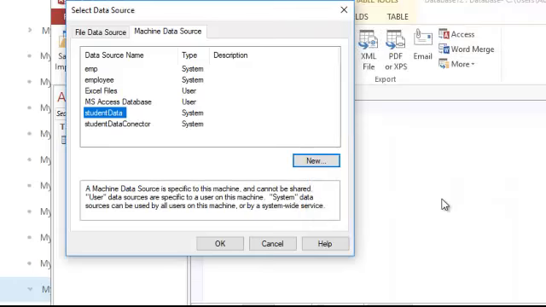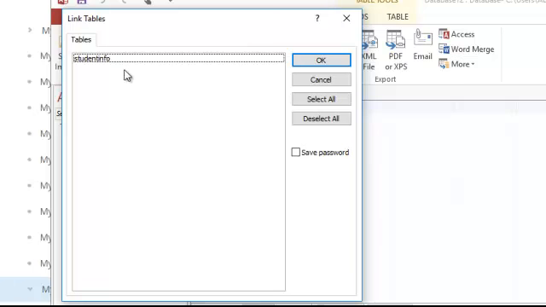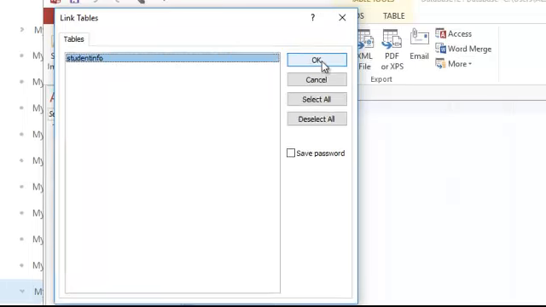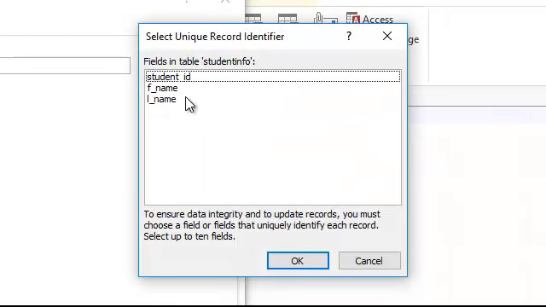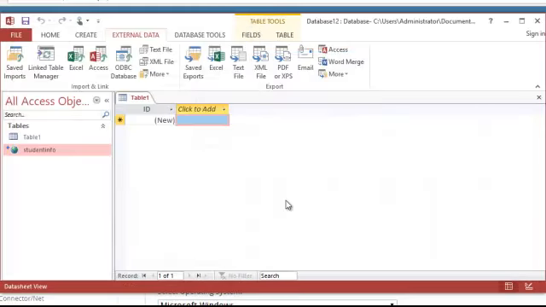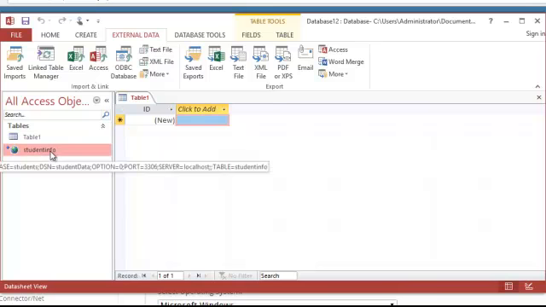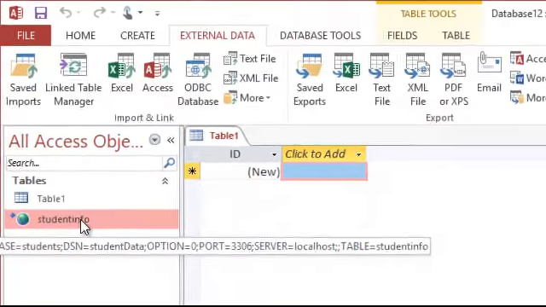Right, we're going to click OK, and then OK again. Now we have the table with the students information in it, student info. You click on this, and you click OK. Right, and these three fields are the same fields that we set in the WAMP server. So we want to initialize this first one here, student ID, as a unique identifier for the information in the database. We'll click OK. Right, and we now have our table with the information here. We'll double click this.